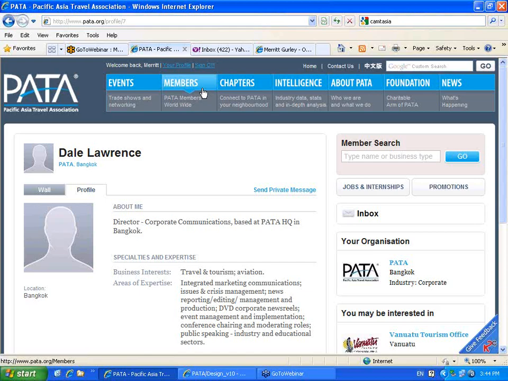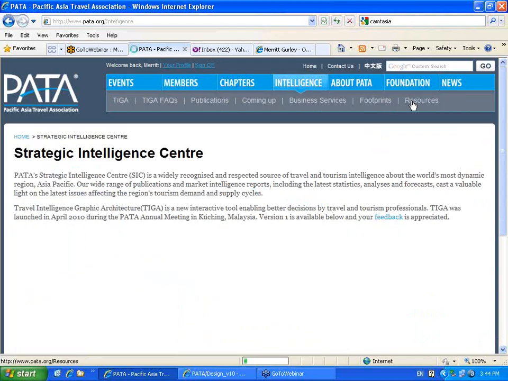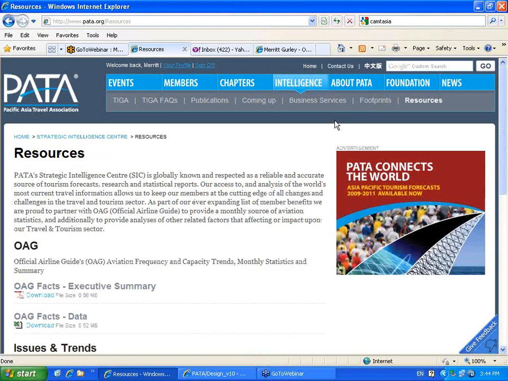And we discussed this earlier, too, how your view of the website changes based on whether you're logged in and your membership level. So, for example, because I'm a logged in PATA member, if I go to intelligence, I can click on resources, and they're all going to be available to me. Absolutely, because I'm logged in as a PATA member. Now, if I had a profile that wasn't associated with PATA membership, none of this would be available to me. Right. Okay, I got you.